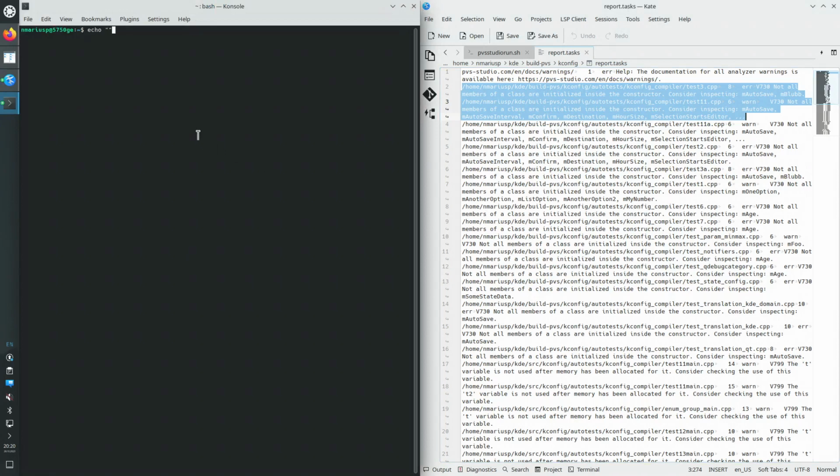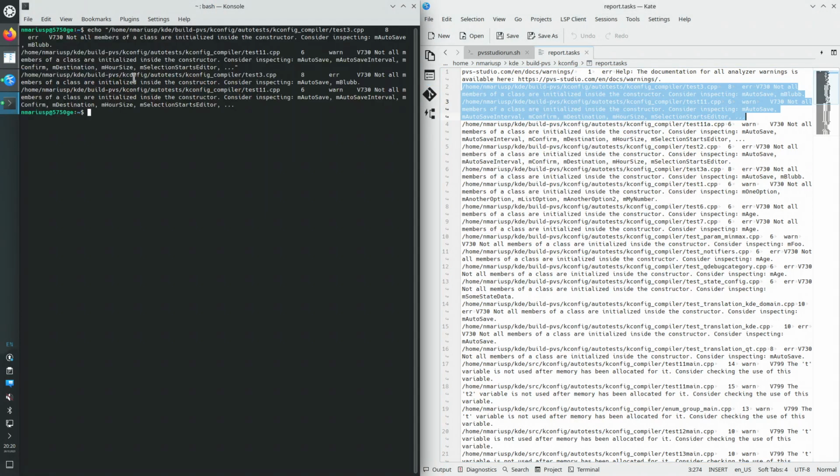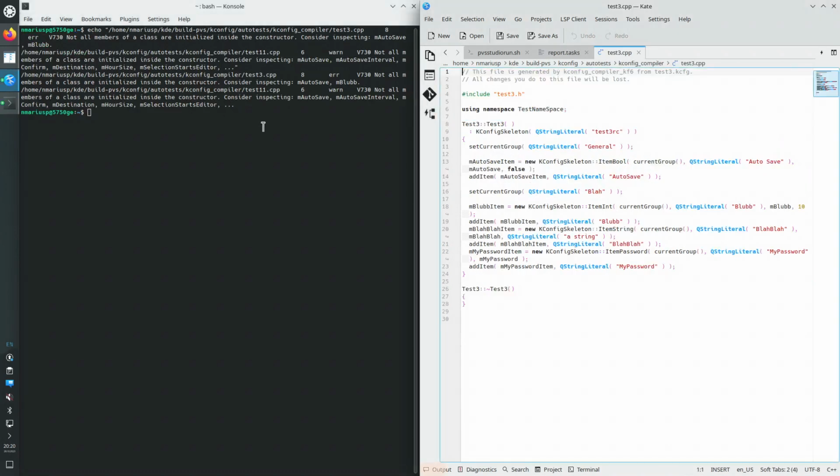So echo, and then parts of the file. And now we can control click to open Kate, not at the correct line, but at least in the correct file. And then we can press control G to go to the correct line. So line 8. There's a problem: not all members of a class are initialized inside of the constructor. I'm not sure how to read this thing. I totally can read it better in an integrated development environment such as Qt Creator.